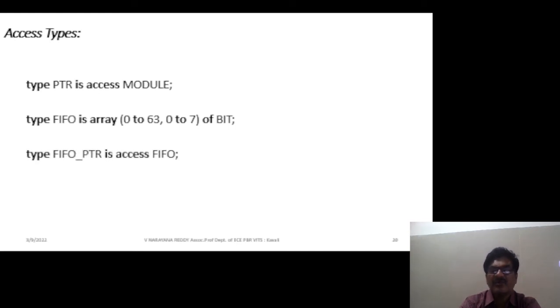Type FIFO is an array of 0 to 63, 0 to 7 of bit. So what does it mean? FIFO is a two-dimensional array. Each location of FIFO can accept only 1 bit of binary data, only 1 bit.